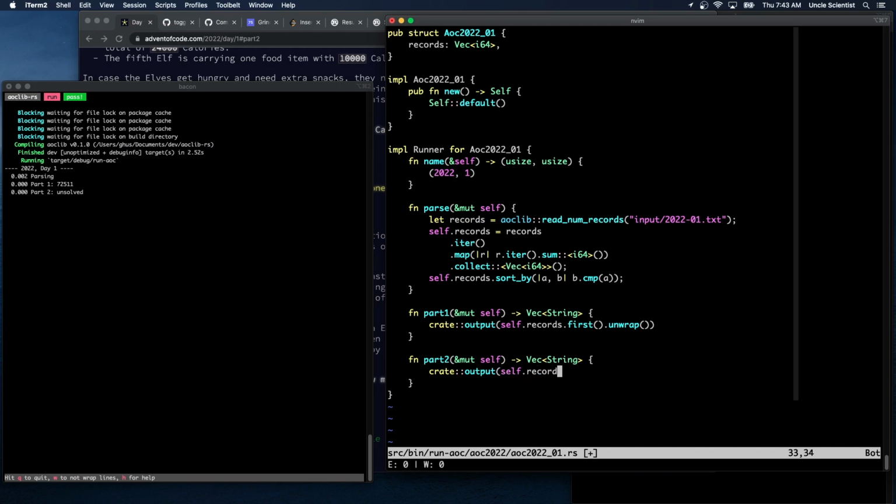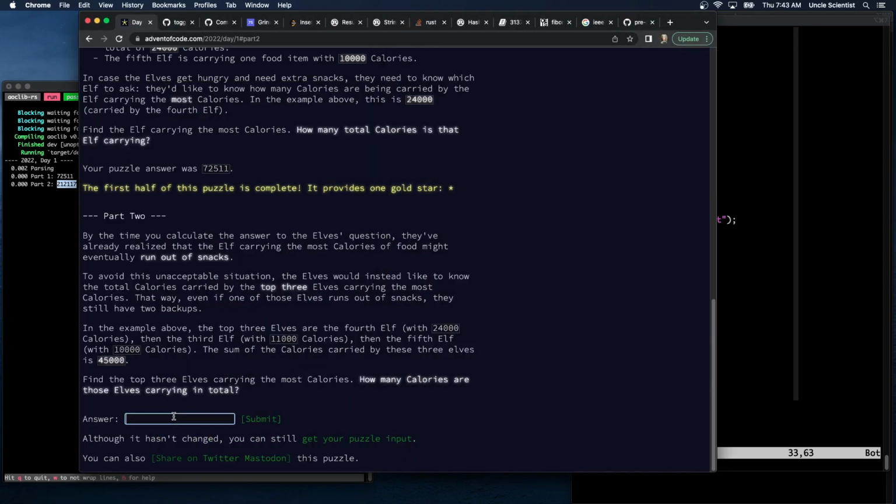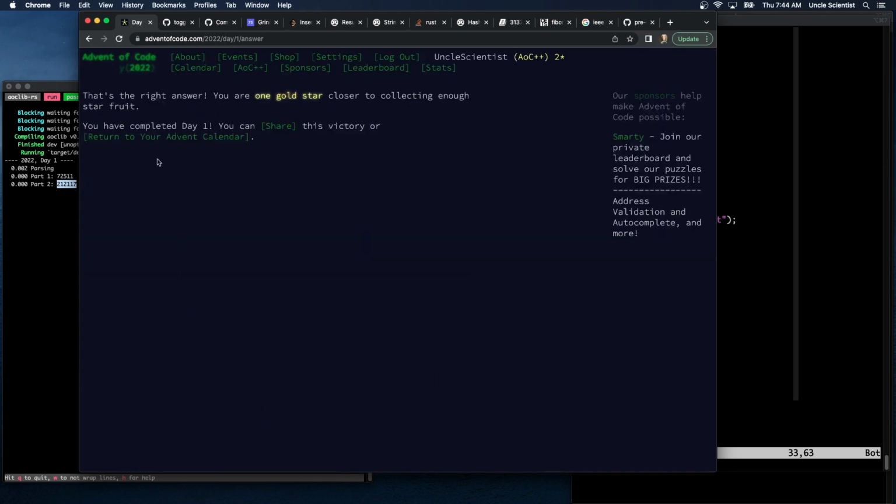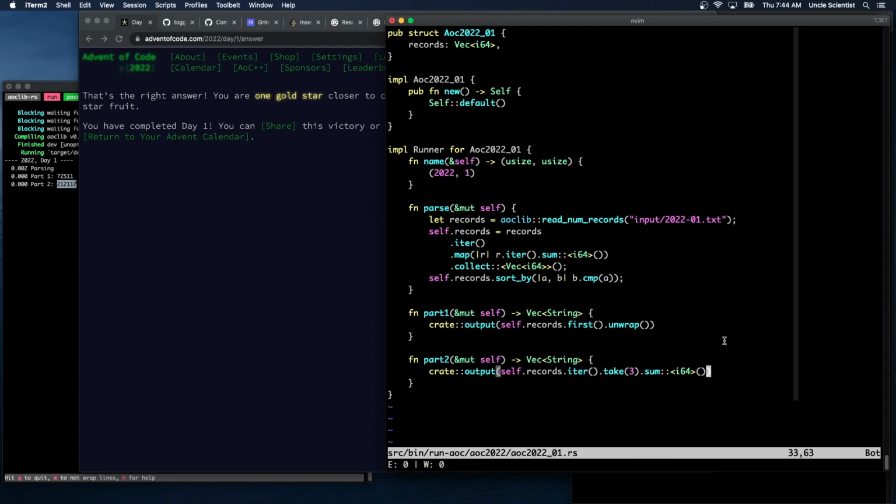Self.records.iter().take(3).sum::<i64>(). And we come up with 212,117. That's the right answer. Ta-da! Okay. I mean, that's pretty straightforward.